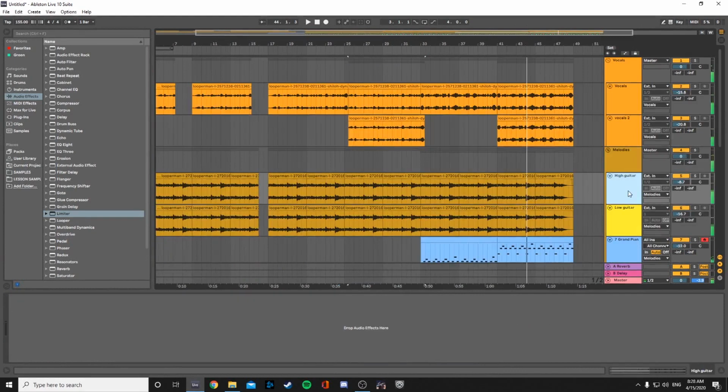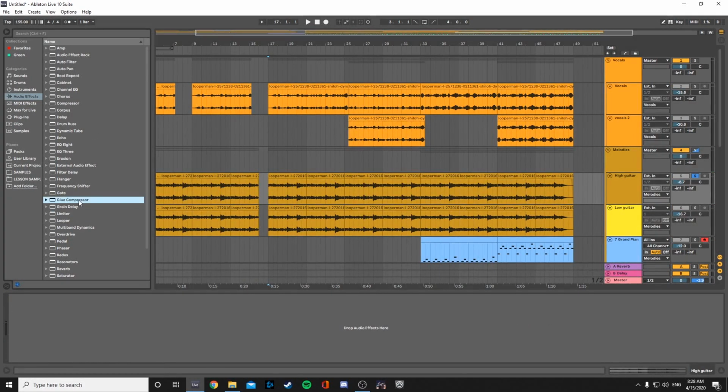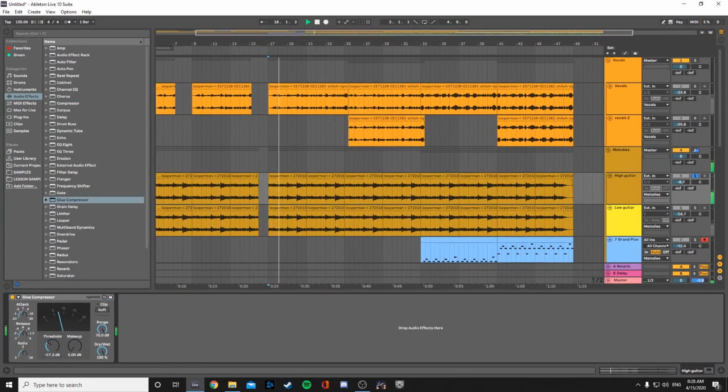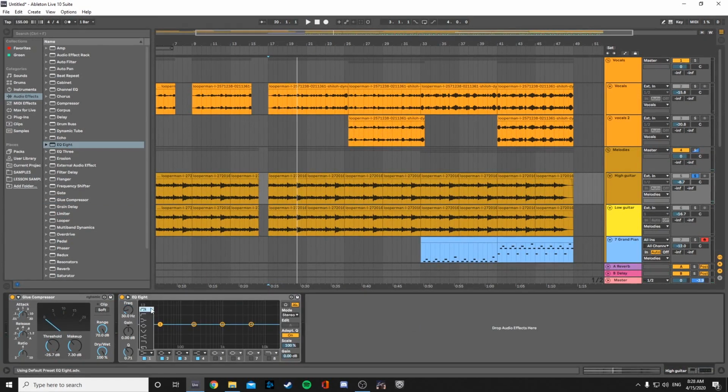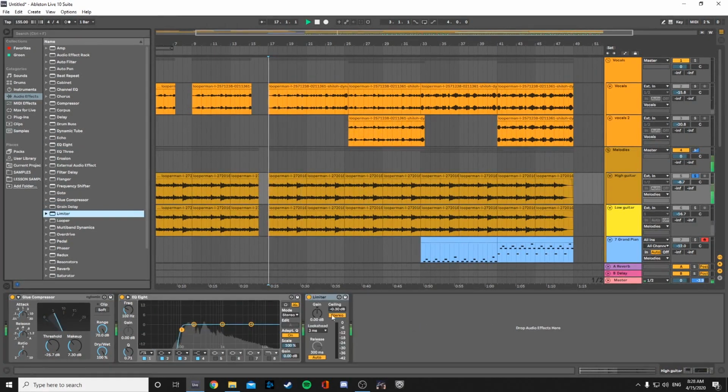Alright, let's go ahead and work on the guitars now. Let's go ahead and start with the glue compressor. Turn it up a little bit more. And then let's EQ this a little bit. Use the limiter, so the sound doesn't go overboard. As you can tell, it's really loud, so I'm going to turn it down.